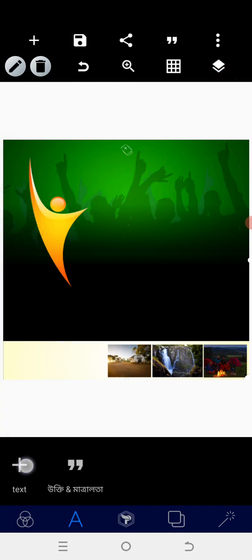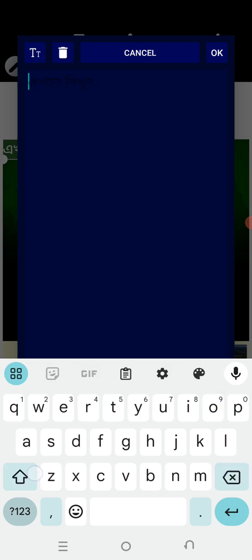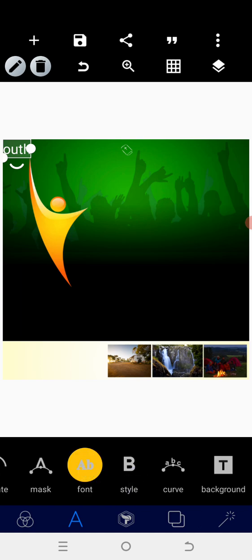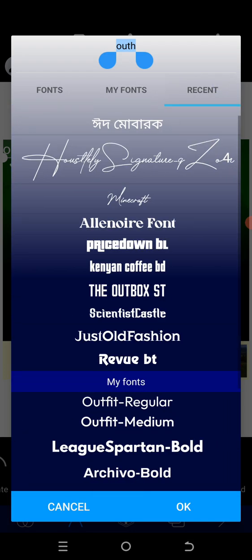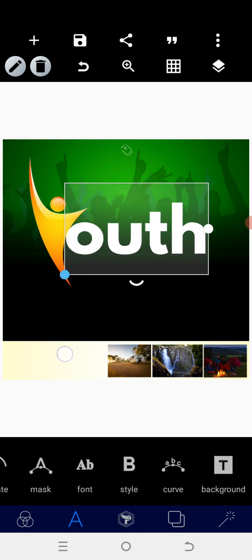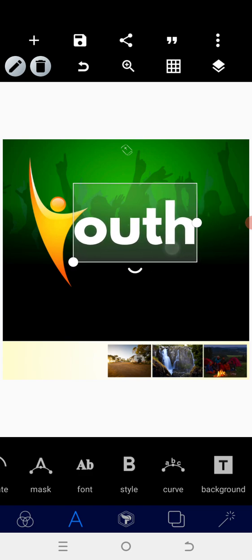I'll go to the text area, then type youth. Okay, let's say youth. Then we are using Lexi pattern font. Increase the size very well to your taste. And I position it around there.